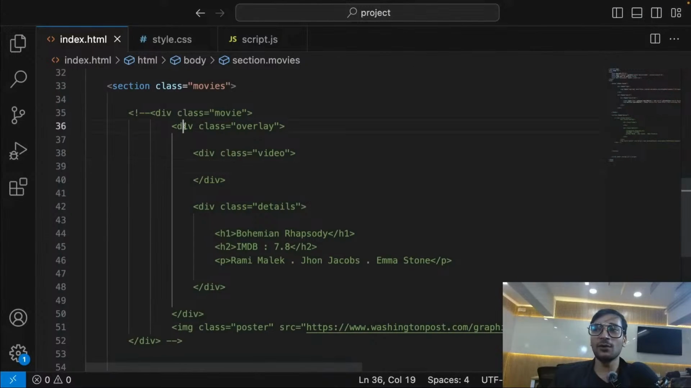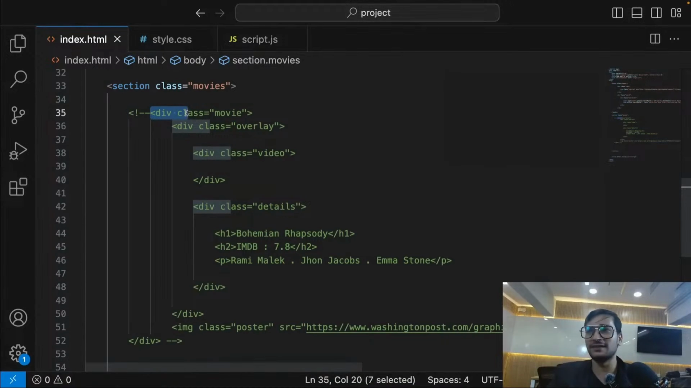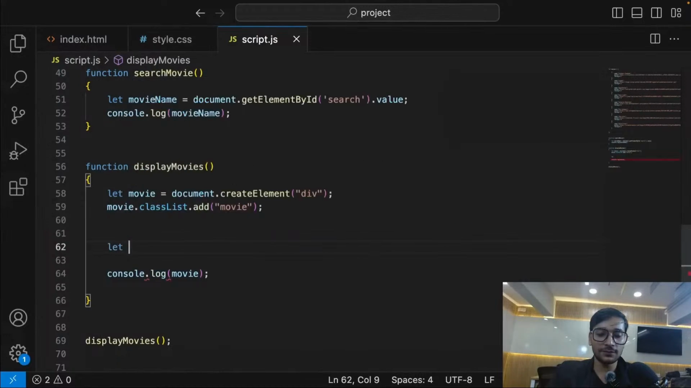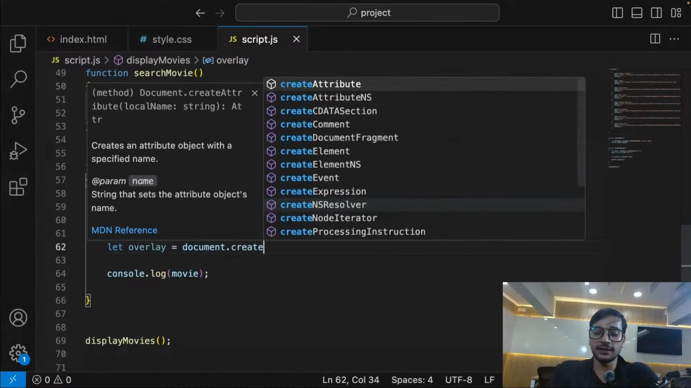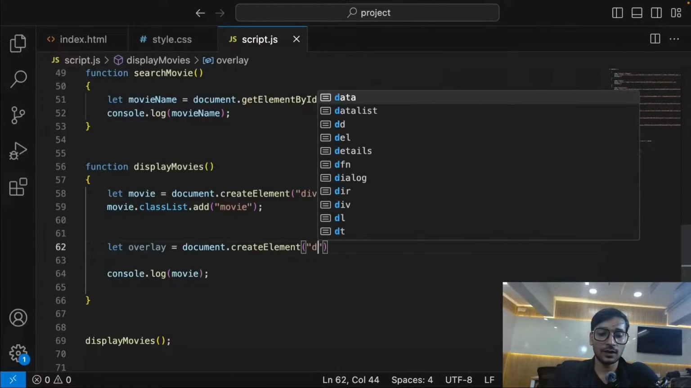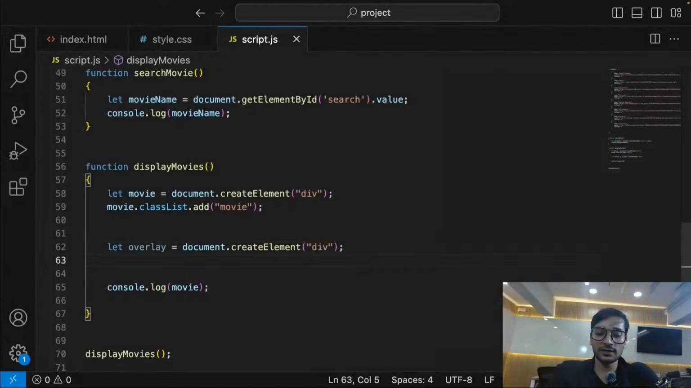We want to create one more div with a class of overlay. And that overlay div should be inside the movie div, or should be the child. So how to do that? Very easy. First of all, create this div as well. So I'm going to give it the same variable name, overlay. So let overlay equals document dot again create element div, and also give it a class.